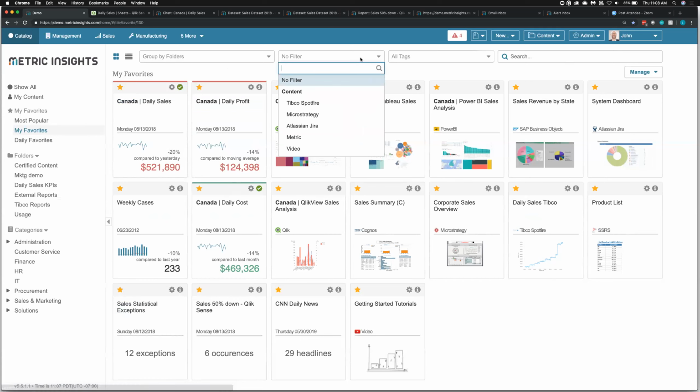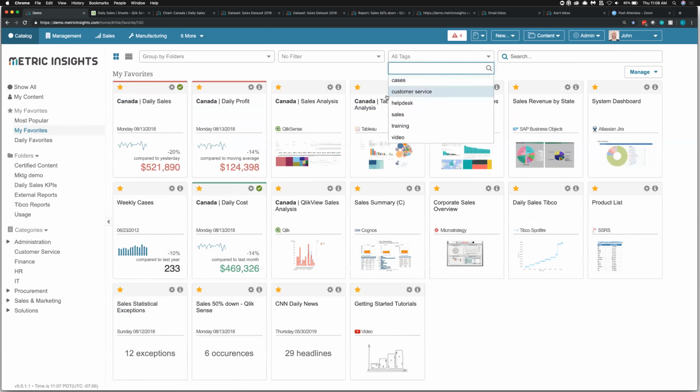Content can be found with different types of search as well. Elements can be tagged, so you can find your element based on different tags that you have set up in the system. Should I look at my customer service KPIs and dashboards, it's very easy to find them this way. And finally, there is keyword search. Again, the platform is meant to be easy to consume and easy to find the information that you're looking for.